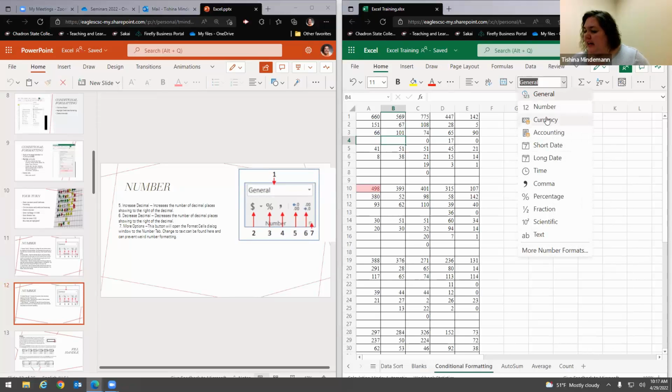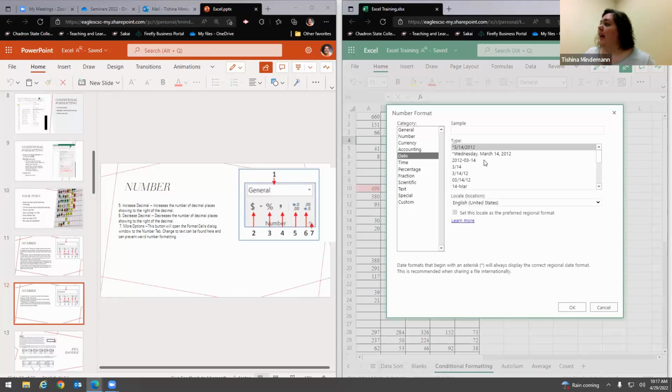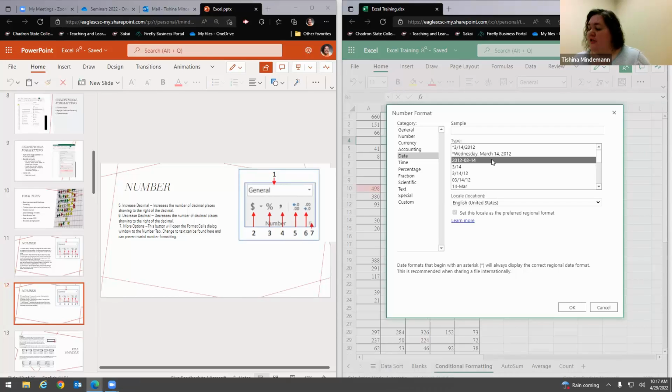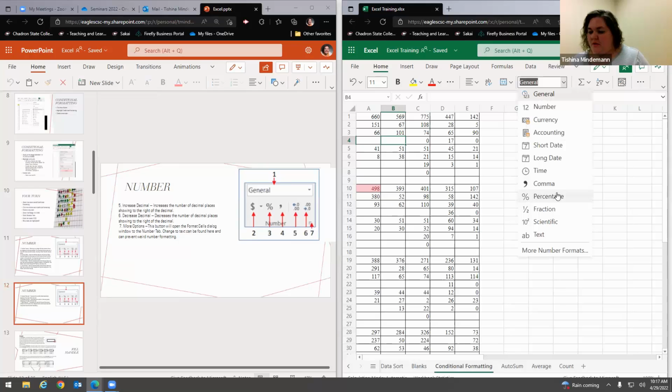So in this little box right here, you can choose short dates, long dates, times, scientific, text. Let's say that you work with someone from overseas who writes their dates differently. You can change it so that the date looks like an international date as opposed to the way we do it here in America. And you can change those to be whatever number format you're wanting to use.